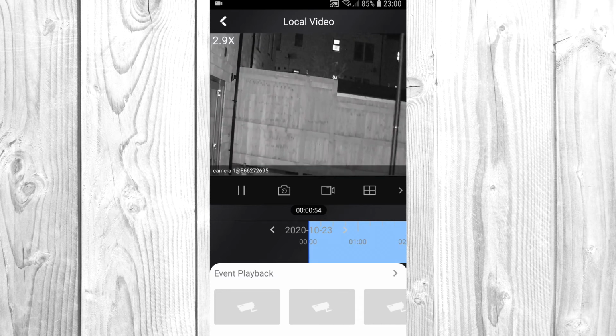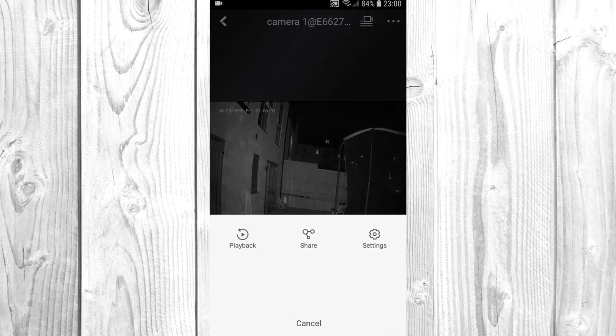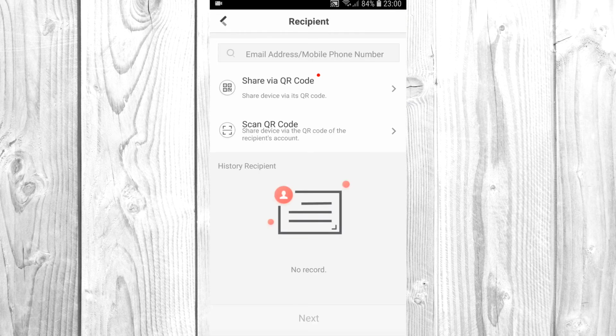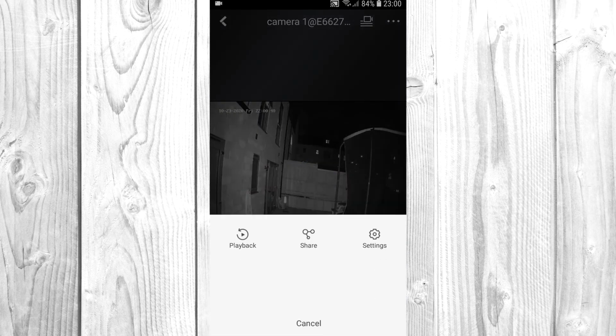You could pinch to zoom in. Zoom out. Back out of there. Back to the three dots. You could share it. Back to the three dots. Settings.